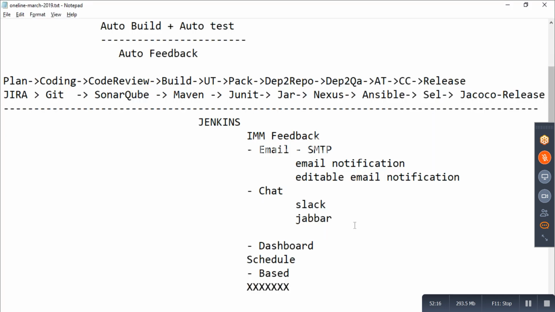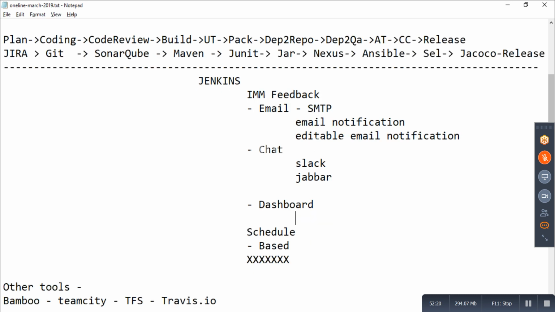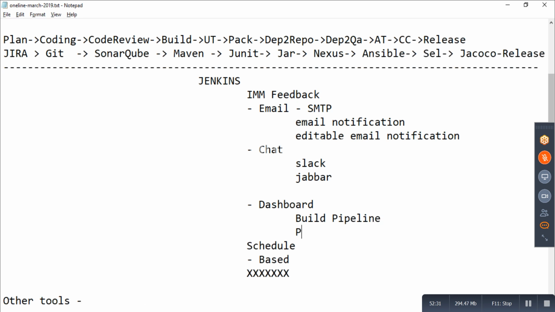Now coming back to how you can get immediate feedback using a dashboard. There are two kinds of dashboards which you can build. One is the build pipeline, which is very simple, and another one is the pipeline. For this you have to write code. So here I'm going to show you the build pipeline now.